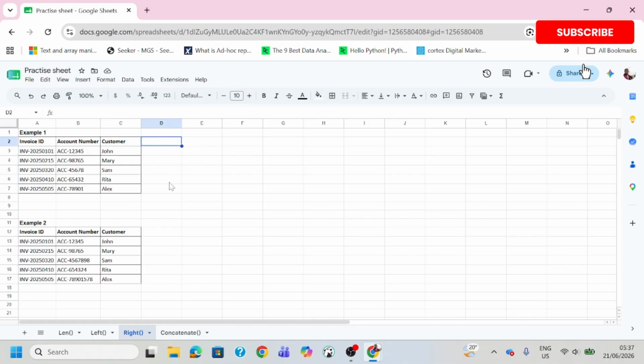So for this example, what we want to do, you see we have account numbers here. This is data that has invoices, and it has the account number, and it has the customer for that specific invoice. So for this particular example, we want to pick the digits that are within the account number, the last digits within the account number.